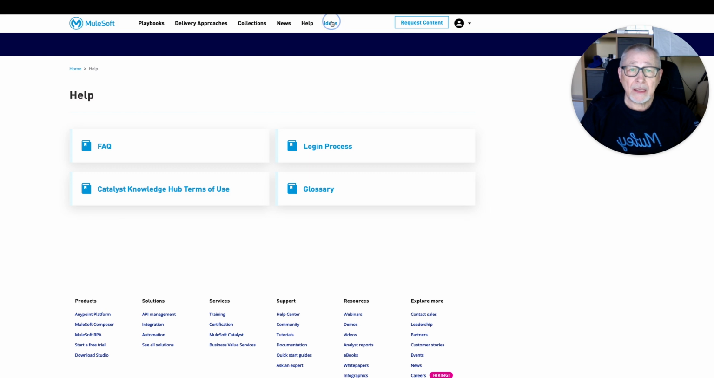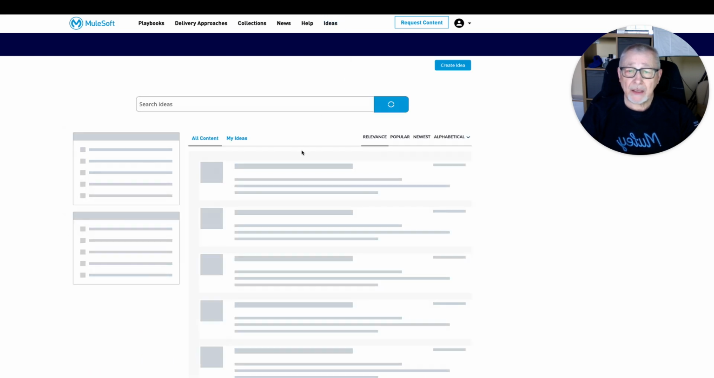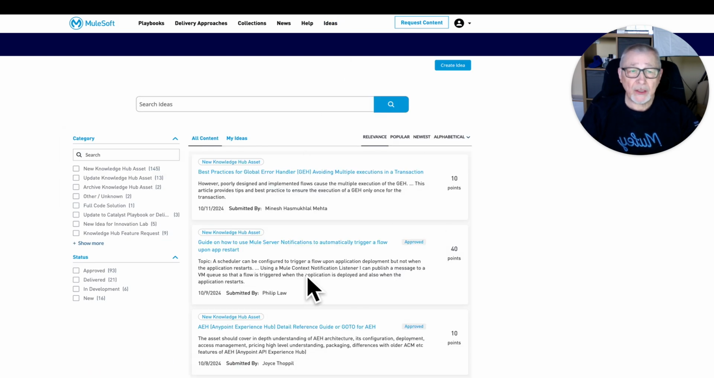And then ideas. So ideas are requests from customers about what they'd like to see in the Knowledge Hub. And of course you can see here their current status and how many times they've actually been voted for. So obviously things that are voted for more are more likely to actually end up on the Catalyst Knowledge Hub. And of course up here you can create your own idea. If you've got something that you would like to see, you can request it from here.